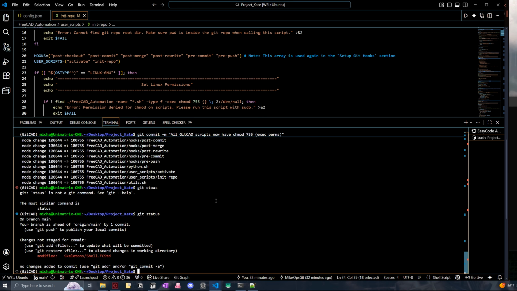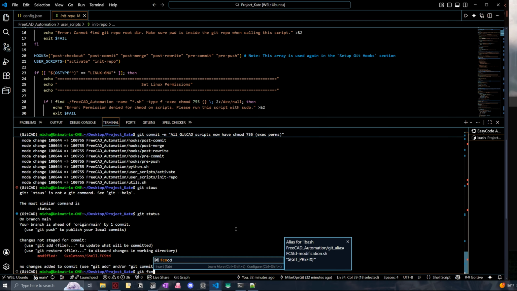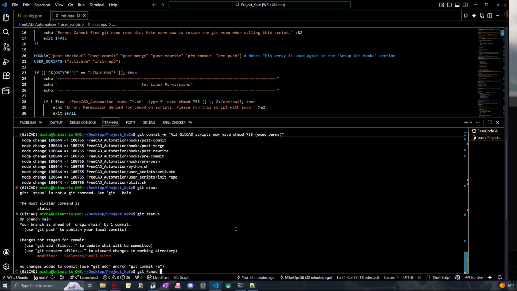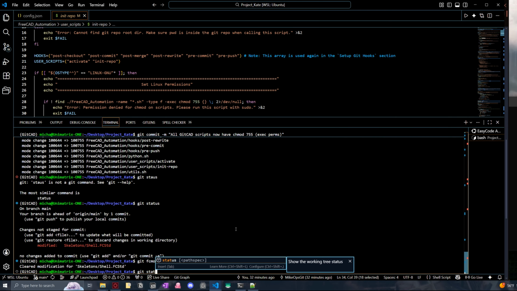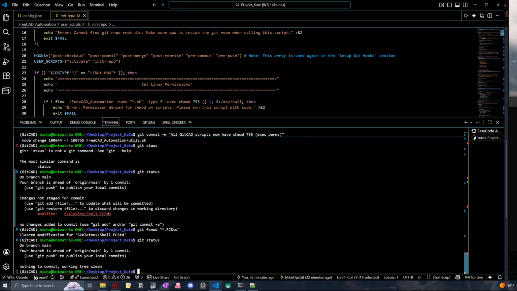All right, now I didn't actually make any changes to this file, so I'm just going to do a git fcmod star.fcstd, git status, okay, to clear that modification. That's something for another video, but yeah. There you go. So that's everything done. I can just go ahead and push this.